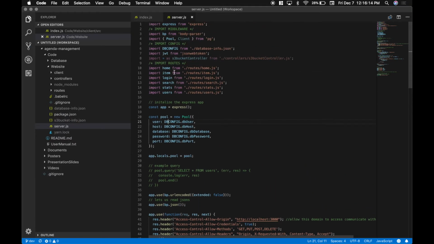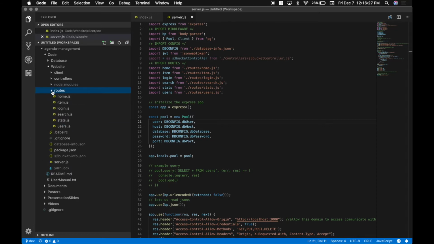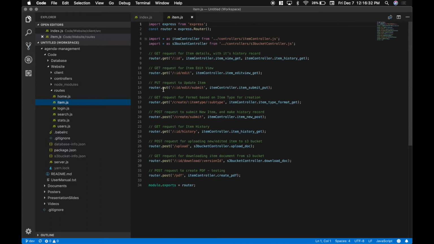So for that, in the case of login or the homepage, we're importing these routes, and we split the routes into a routes folder and a controller folder. So for example, for the item controller or the item routes, anytime a user would want to create a new item, it would go into this folder in items. And in here for the routes, we have all the get or put functions of our API. We're actually also importing the controllers just to have another level of abstraction. So we're importing the item controller and the S3 bucket controller.